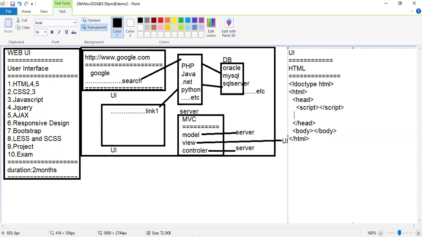Here the style tag we use for writing CSS code. Always the script tag we use for writing JavaScript code. JavaScript code for our application we can create with the script tag. You can check it here. The CSS code we are writing here because of that style tag.